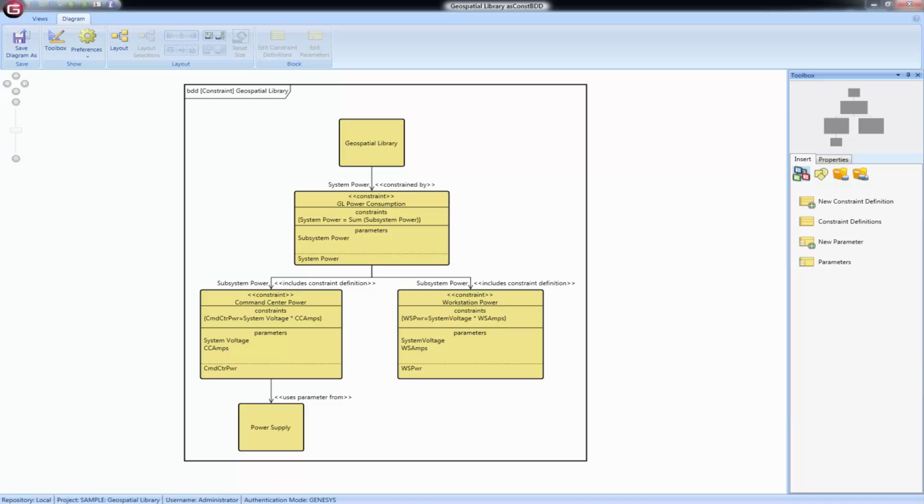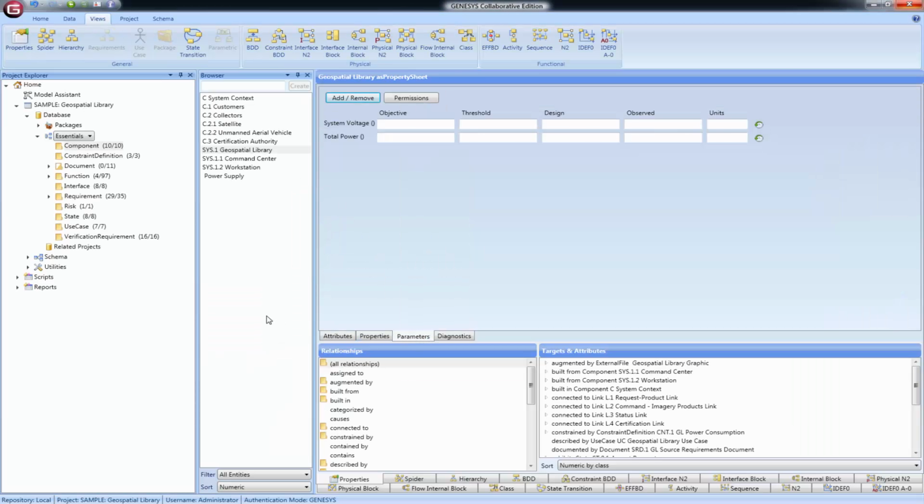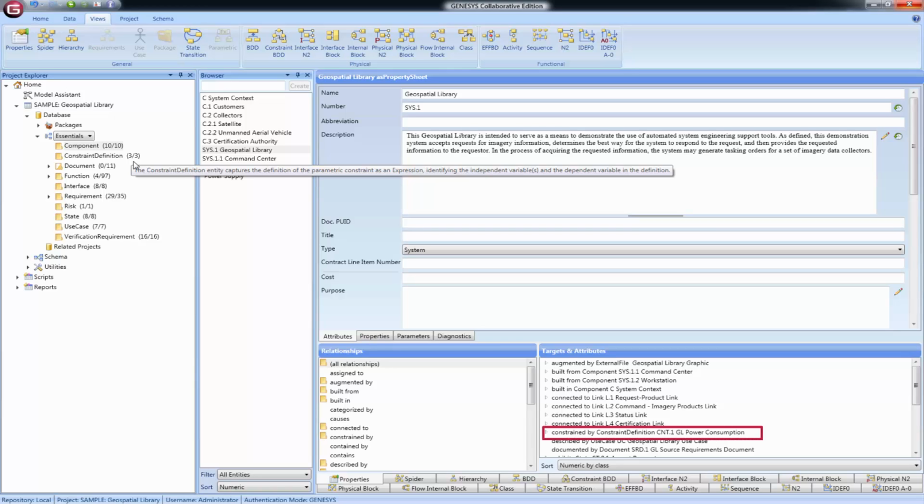The process of creating the diagram begins by identifying the parameters constraining an entity, for example, a component, a function, an item, etc. in the system. Parameters are uniquely defined for any individual entity. Once the parameters have been defined, the entity is related to the constraint definition entity using the constrained by relation. For example, component constrained by constraint definition.